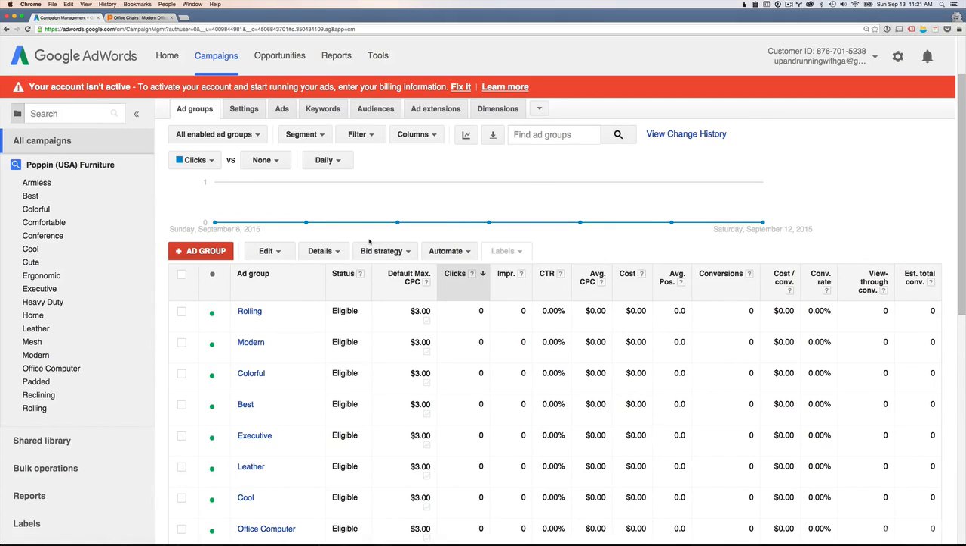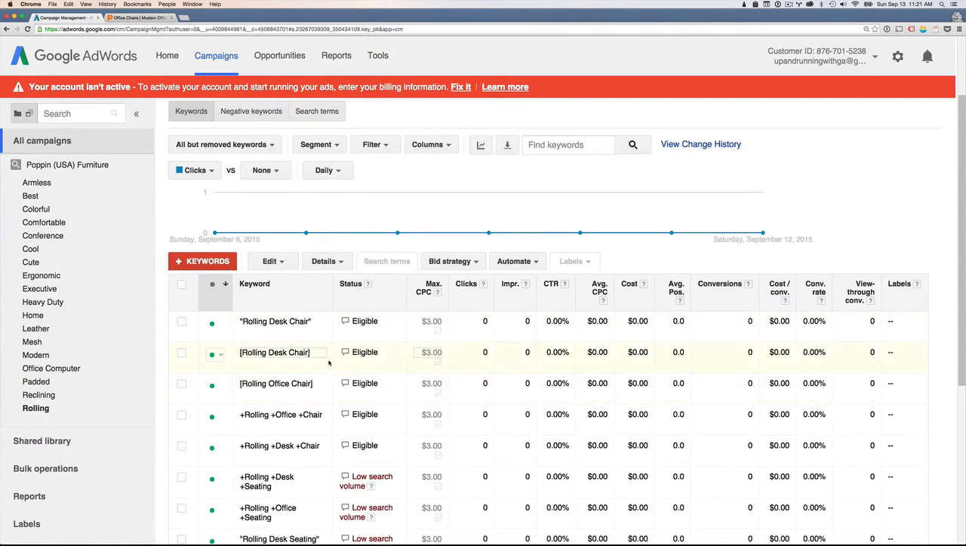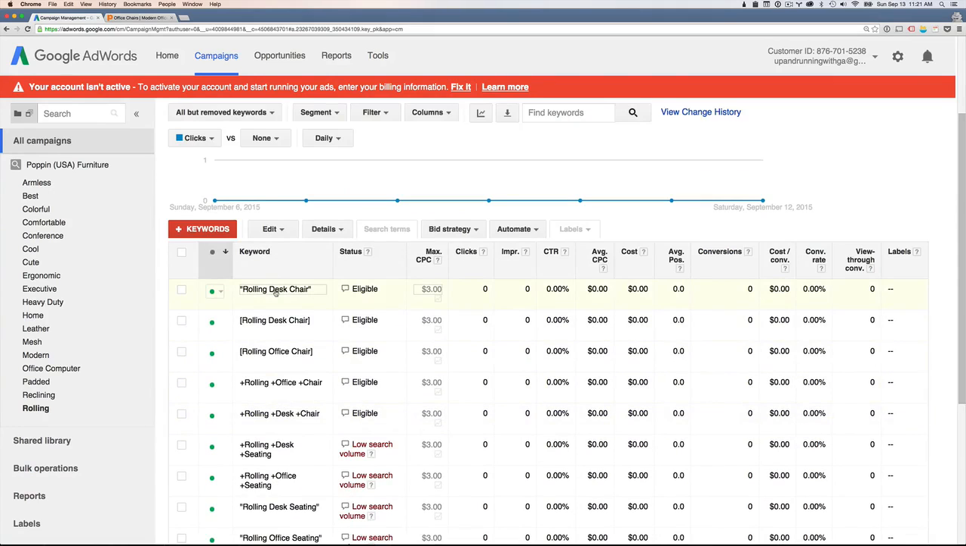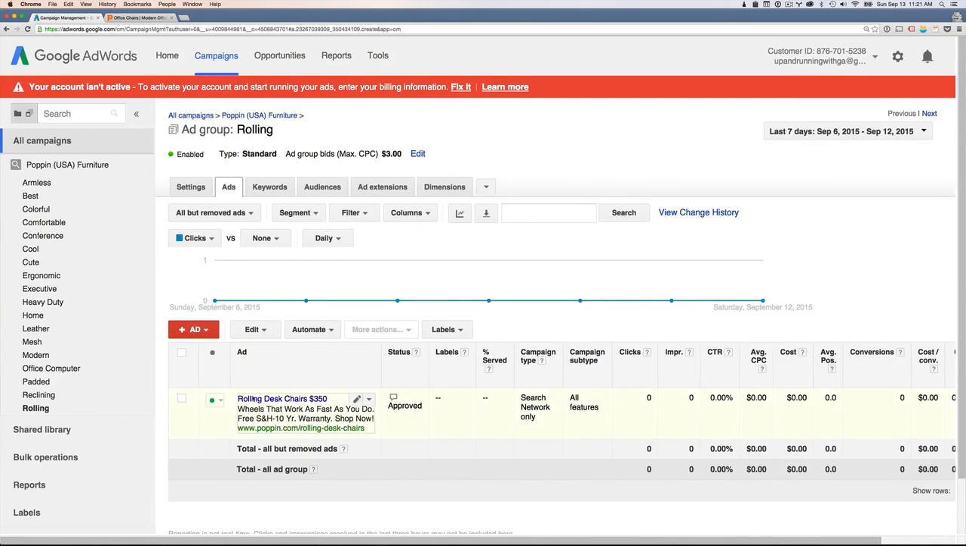So the way we set it up, if somebody looks on Google and here's our keywords for a rolling desk chair, right? Here's the keyword rolling desk chair. If somebody puts in a query, rolling desk chairs on sale, the ad they're going to see, let's go to the ads tab, is rolling desk chairs, wheels that work. Poppin.com/rolling desk chairs. It's as if we responded to their exact question.